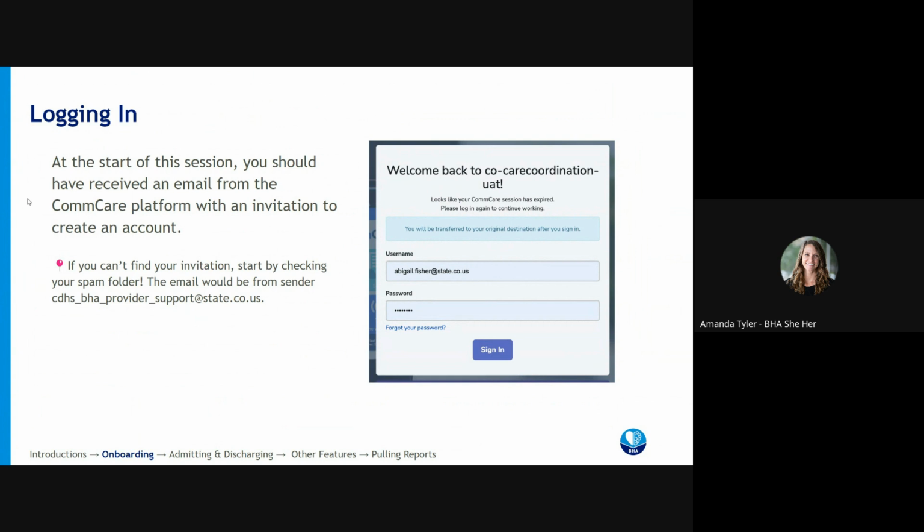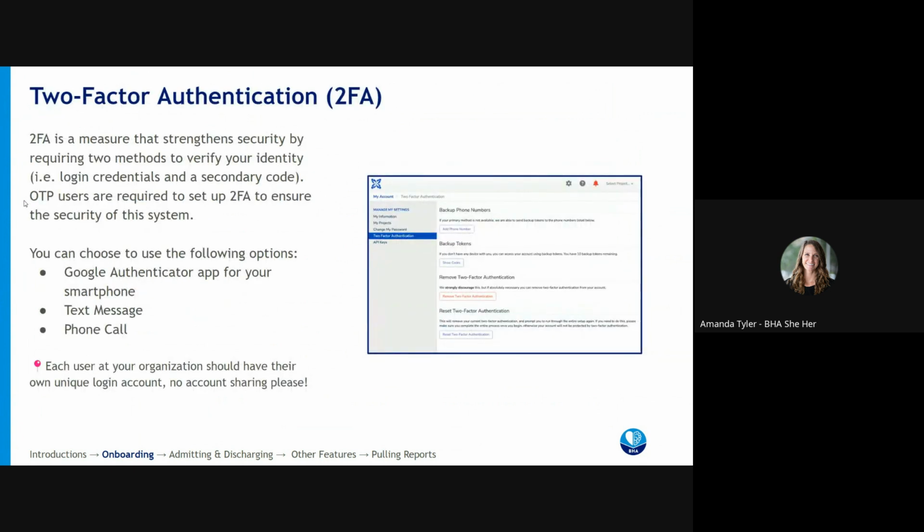After watching this recording, you should receive an invite to the care coordination platform to set up an account, and this is a screenshot of what it will look like. As part of that onboarding or account setup process, you will have to do two-factor authentication. So just make sure that you set this up when you are creating an account. And as a reminder, every time you log into Central Registry, you will have to do the two-factor authentication as well.